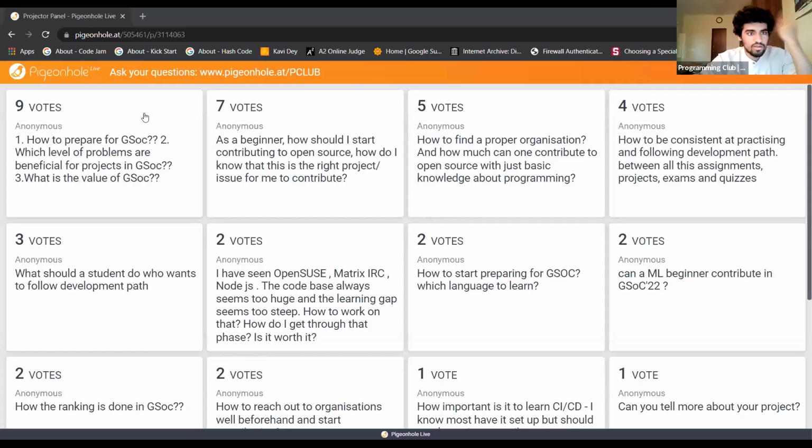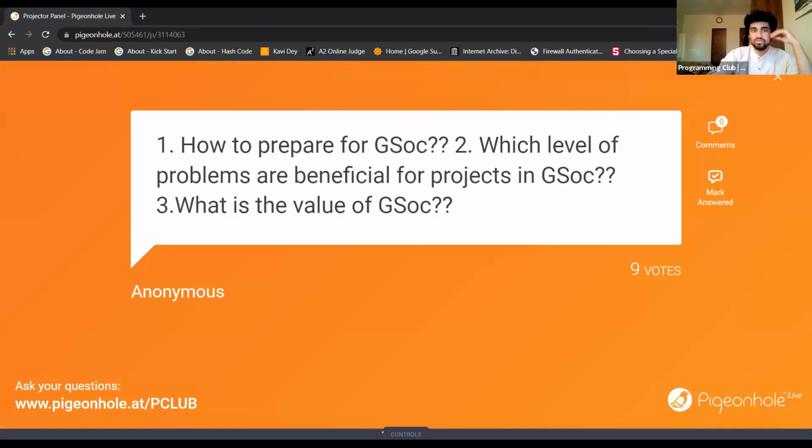Yes. So let's go on with the highest votes. How to prepare for GSoC? What level of problems are beneficial for projects in GSoC, and what is the value of GSoC? Maybe you could take it one by one. So how does one prepare for GSoC? Like I said, you have to go through the whole process, like screening down the organization, picking up the project and so on. You get 2 months for that, if you are on time. So don't make the mistake that I did, and start early.